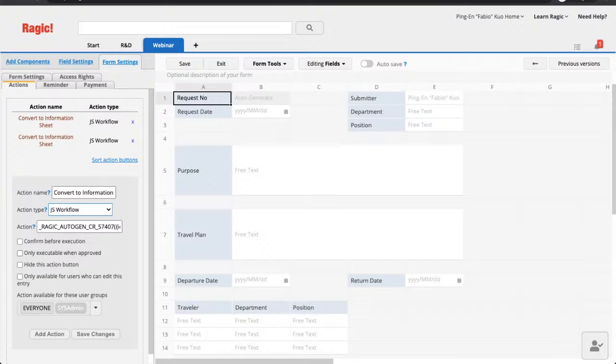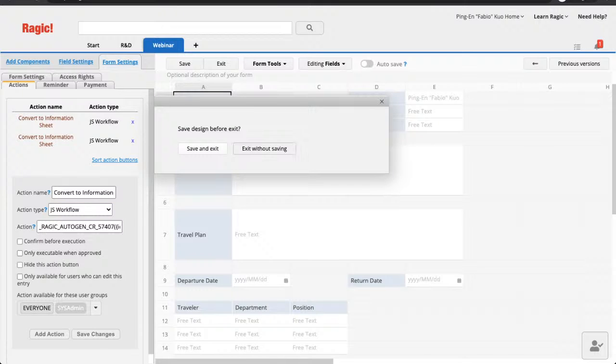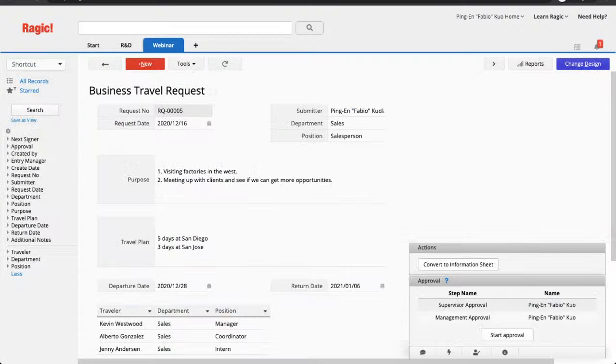Lock record, unlock record. You can also add these as well. Delete entry, I don't use it that much. Link and load sync. This is also very key when you have a lot of link and load relationships set in your database. All right, but I don't need that. Let me just exit without saving so it doesn't mess up my sheet design.